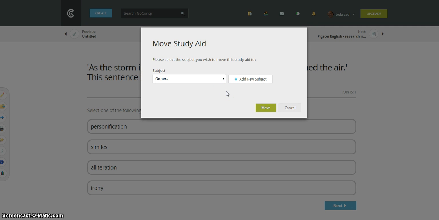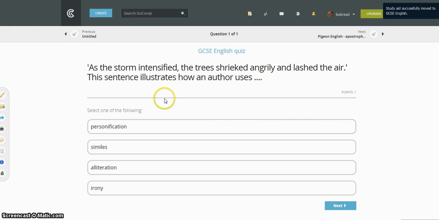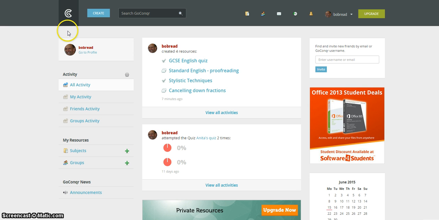You'll see that on the dashboard there are different folders I've set up for the different resources that I create. So if I click there, GCSE English, and then move, I'll move that quiz to that folder in my dashboard. If you ever get a little bit lost as to where you are on the Goconqr website, just click on that G icon there, and that will take you back to the dashboard.